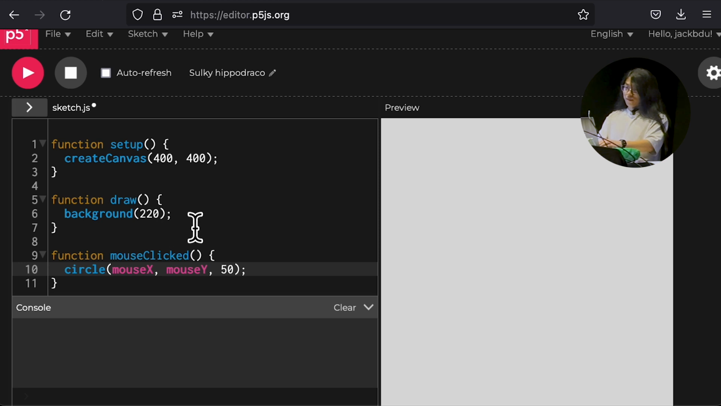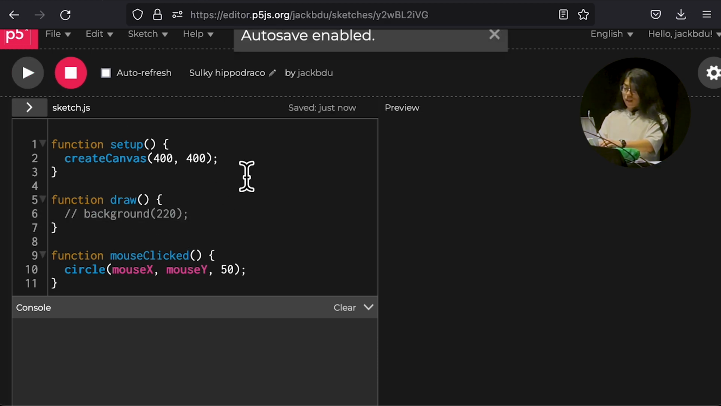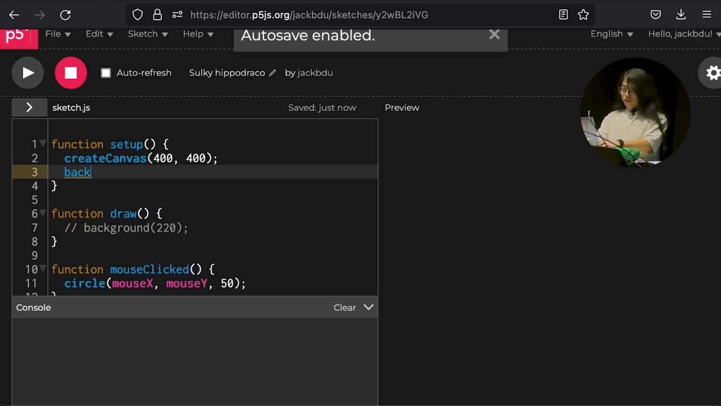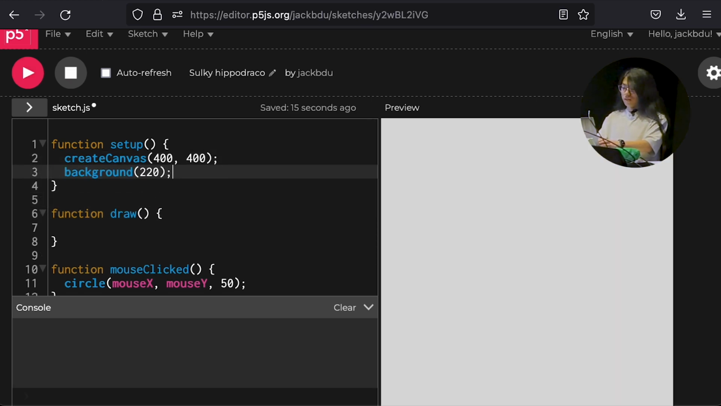And that's because, as we mentioned before, draw keeps running. Mouse click only runs once when you click, but draw keeps running, so the background keeps covering up what you draw. So what you can do is comment out the background so that it's not drawing any background. Or maybe we do want to start with some kind of background. So let me move this background to setup so that we start with a light gray background. And then if I click, it draws a circle.